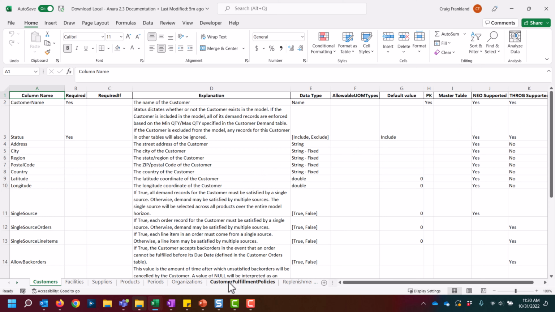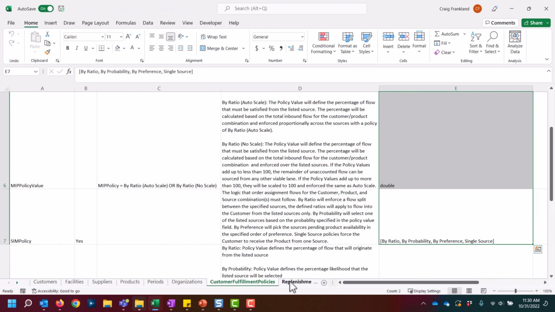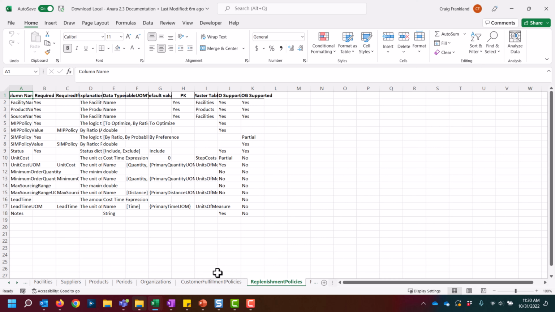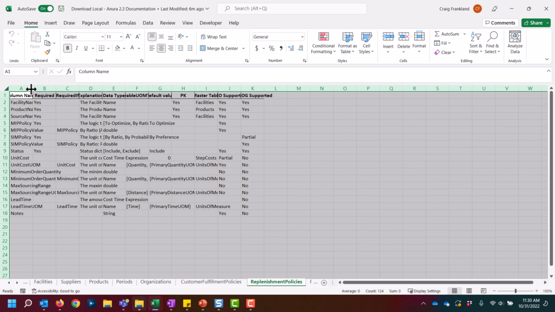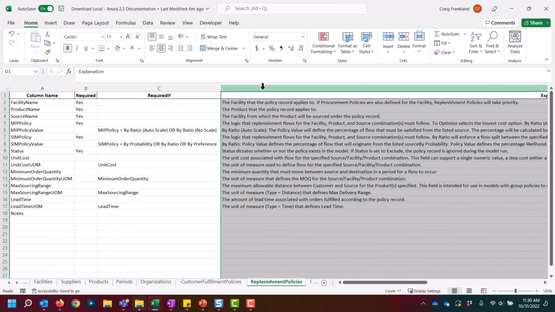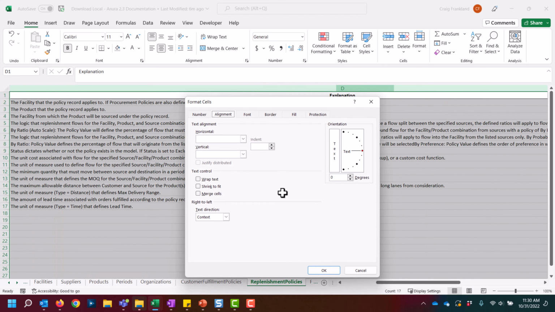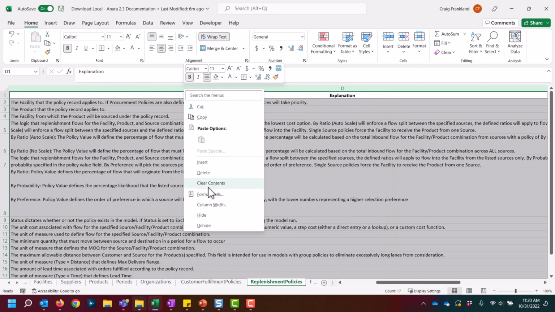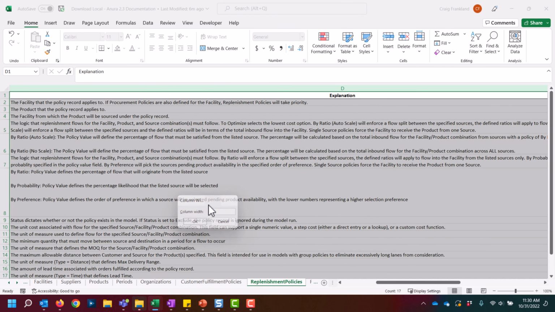Last thing I want to point out is there may be a few tables in here that are not formatted to your liking in Excel. If so, please go through and edit them to make them more visible for you. I have found that the explanation column is the easiest one to mess with. I like to wrap text on that file and then change the column width to a width of 60.